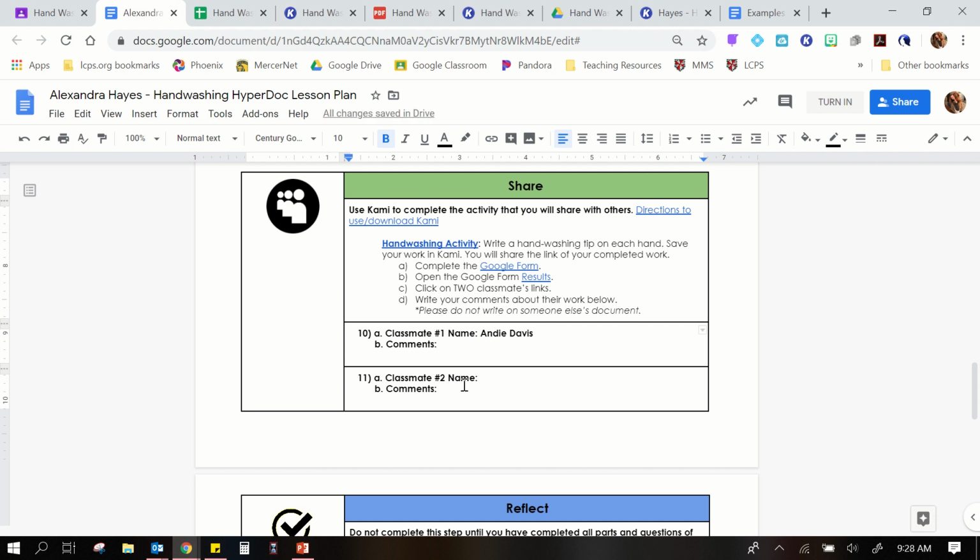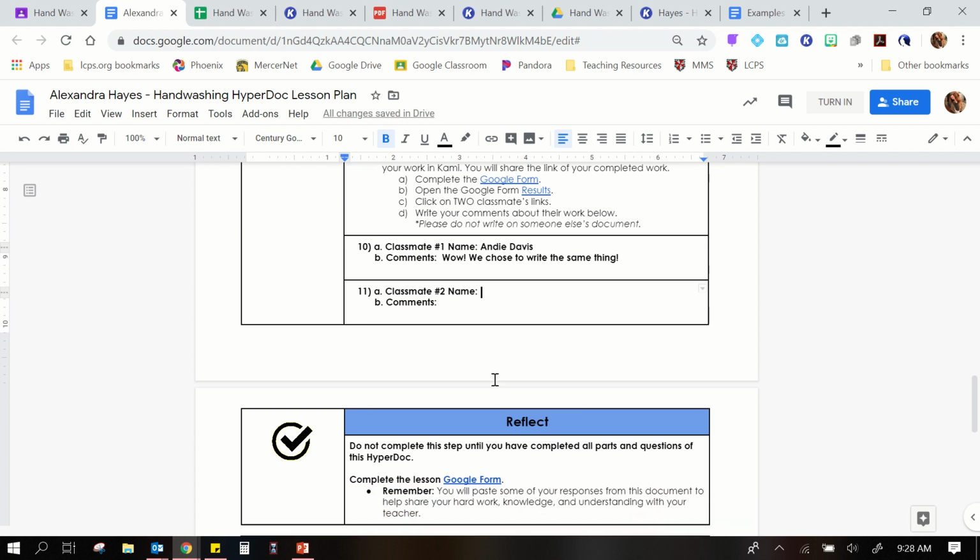And comments, we want you to really comment on their work. So if this was a math HyperDoc, you would obviously use math language. Science HyperDoc, you'd use science language. So comments, I'm going to say, wow, we chose to write the same thing. And then I would choose a second student, and I would make comments there as well.